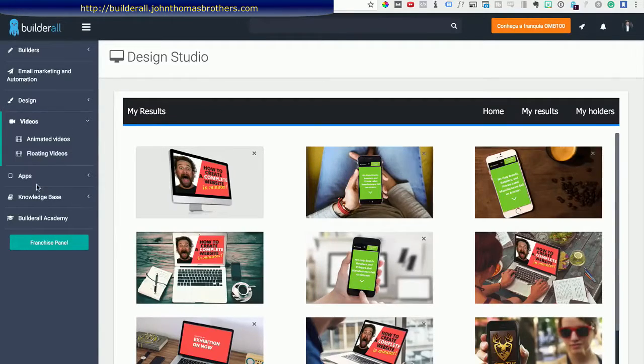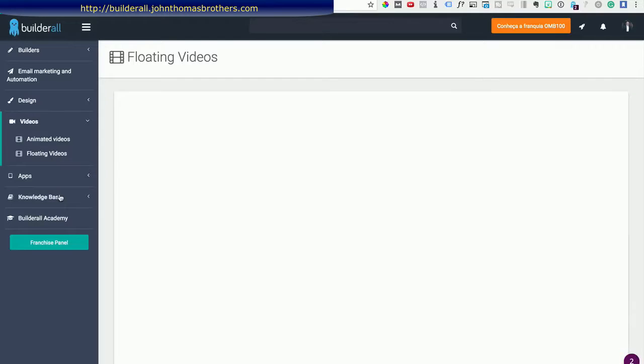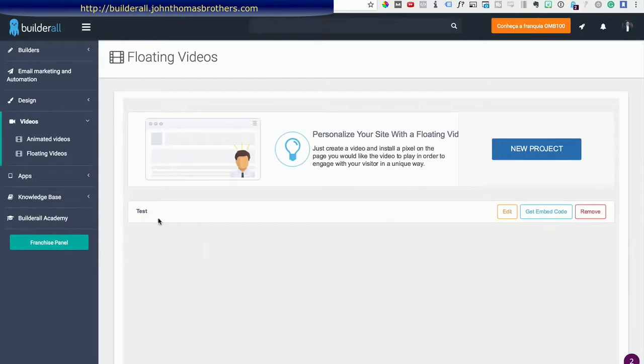The floating videos is also a fun tool, and to be honest with you, we are one of the only platforms that offer this floating video option, which is basically you can put any video to play anywhere on your site. You can remove the background and such.